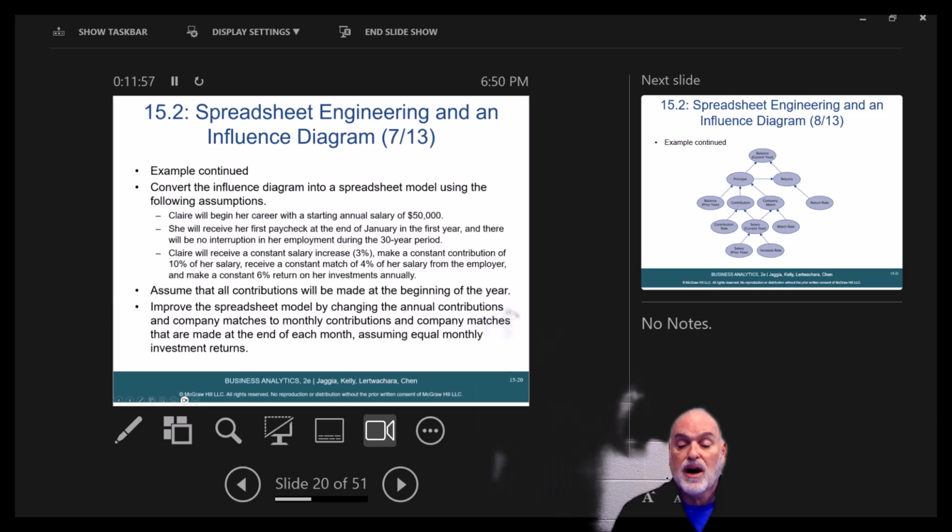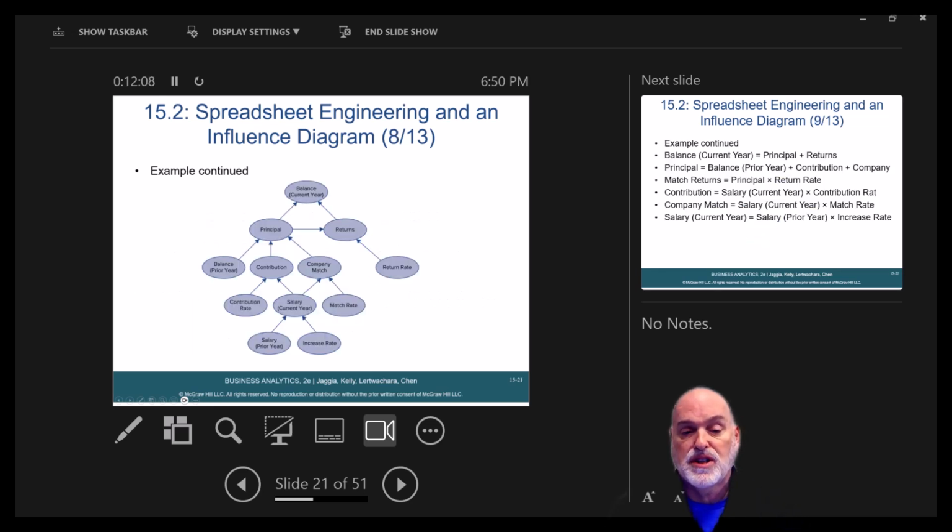Improve the spreadsheet model by changing the annual contributions and company matches to monthly contributions and company matches that are made at the end of each month, assuming equal monthly investment returns. And here you have the nodes and the arrows.